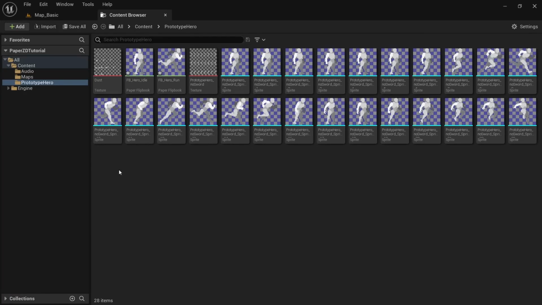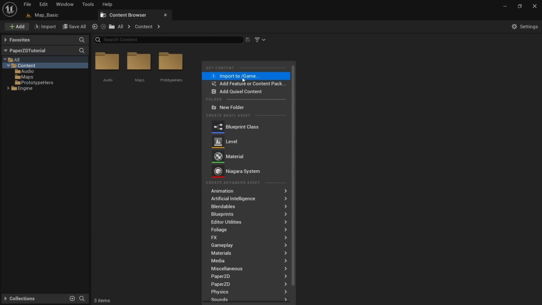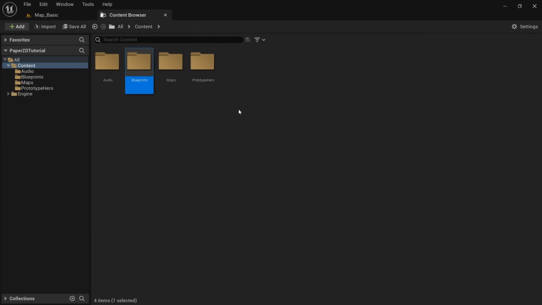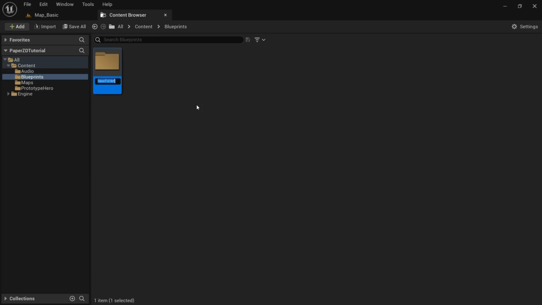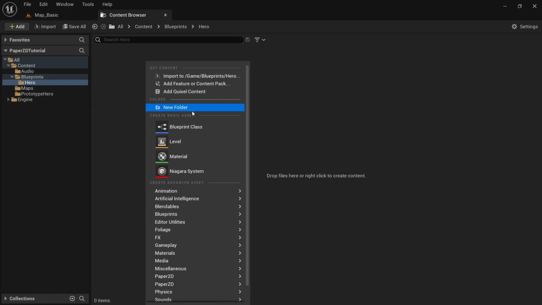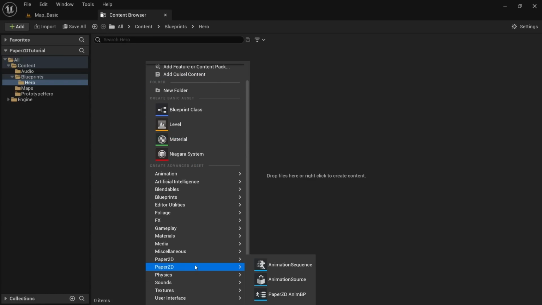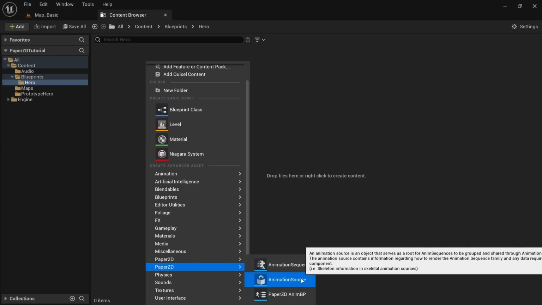In the content folder, create a new folder called Blueprints. And within that, another one called Hero. When you right-click in the content drawer, you can see that there's a new section for PaperZD, which has 3 different asset types. The first thing we'll create is the animation source.